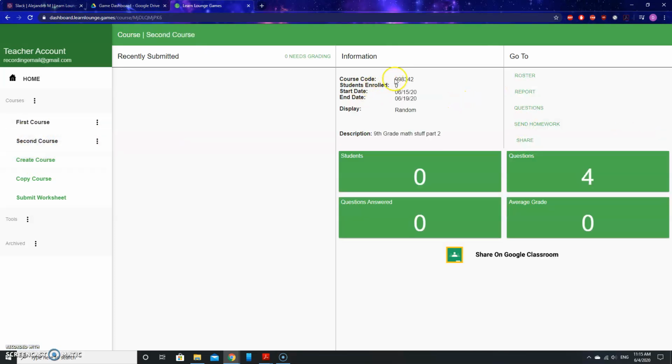Going back to check the second course, this is going to be our new course code right here, 998342. Right now we just created it, so we don't have any students yet. And these are the new dates, June 15th through June 19th. This time we chose random. And notice that the description is also updated, and it now says ninth grade math stuff part 2. So this course is now a carbon copy of the first course. The questions are the same, and we just updated the description, the dates, and you get a new course code for this one.